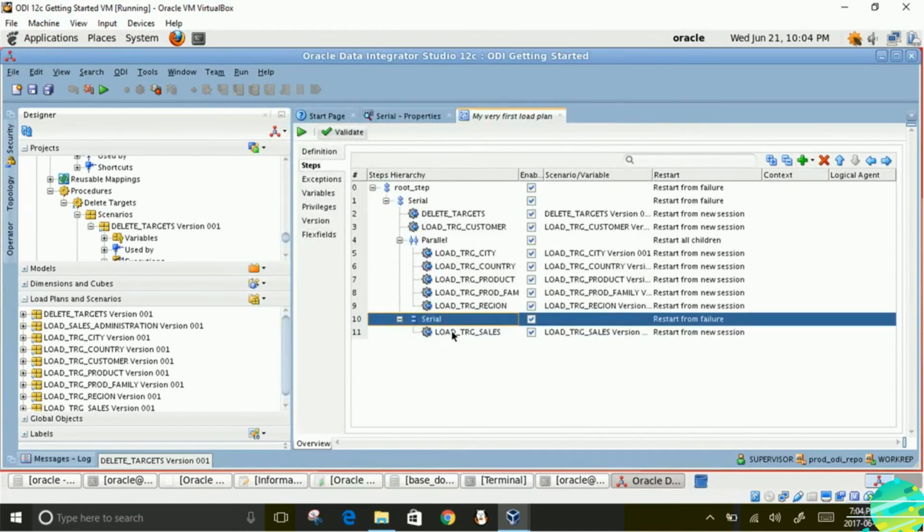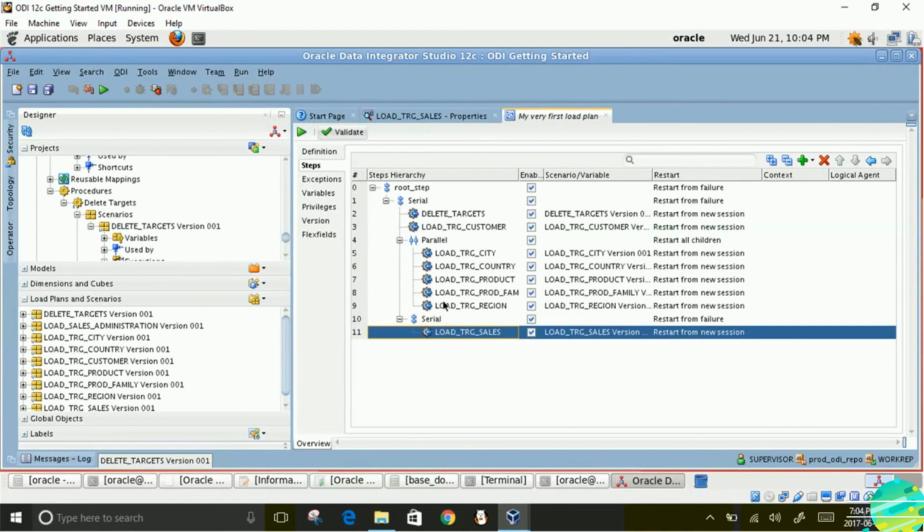Let's say this is end of your load plan. This is what you wanted to achieve in this load plan. Delete all the target tables, then populate all the master tables, and after that populate this transaction sales table. Save it. And close it.